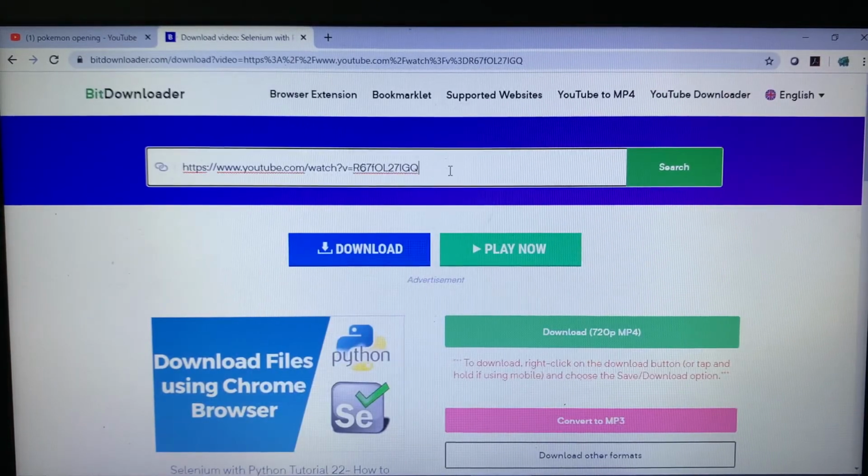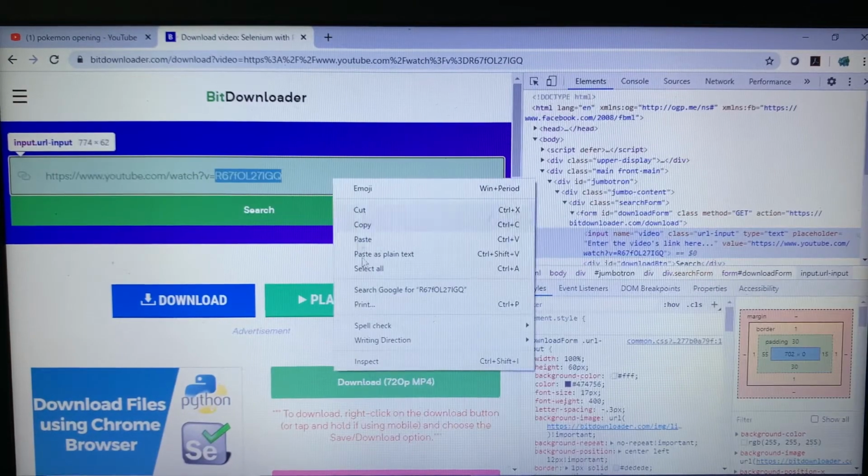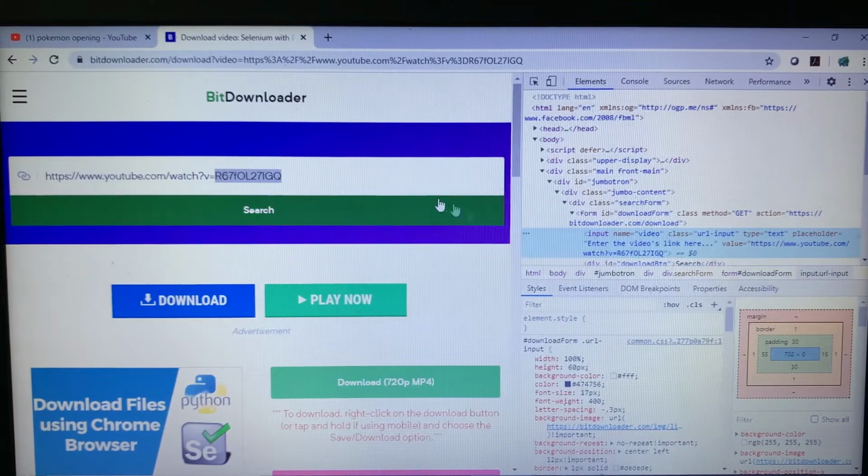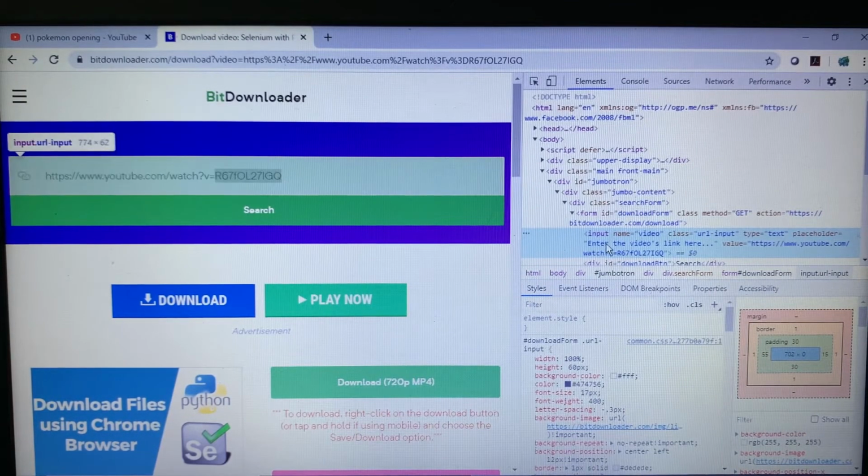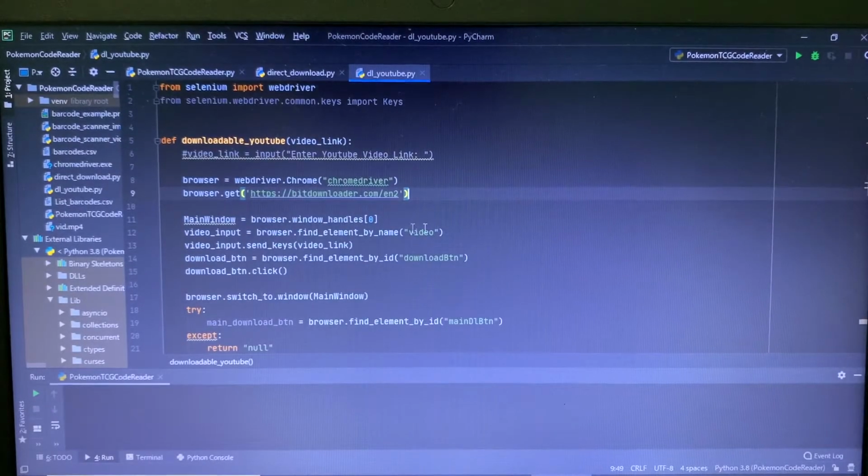To automate this, we need to inspect the objects of the website. Here you can see this text box is actually named video. So that is what we searched for. We're gonna name that text box video input, and we find the element by name, video. Then we're gonna send keys. What we're gonna input is the link of the YouTube video.